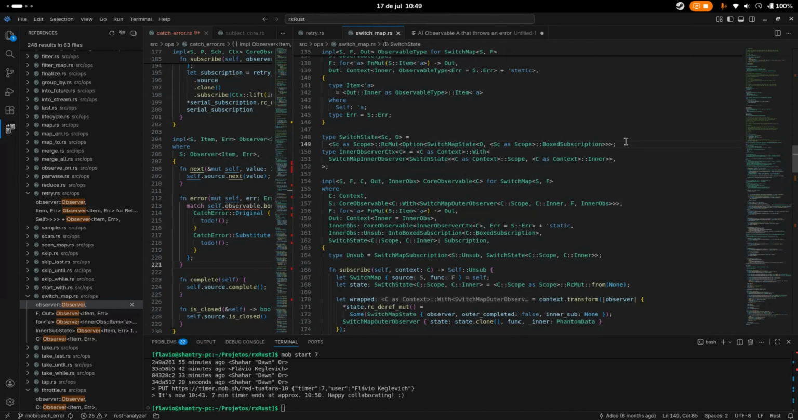Yes, and it's an RC mute. So it is something that implements scope. Yes, and then it's the RC. It's actually the RC mute of that scope of option of switch map state.